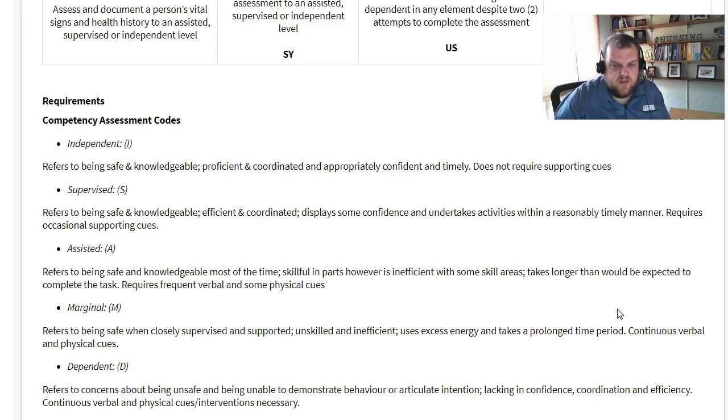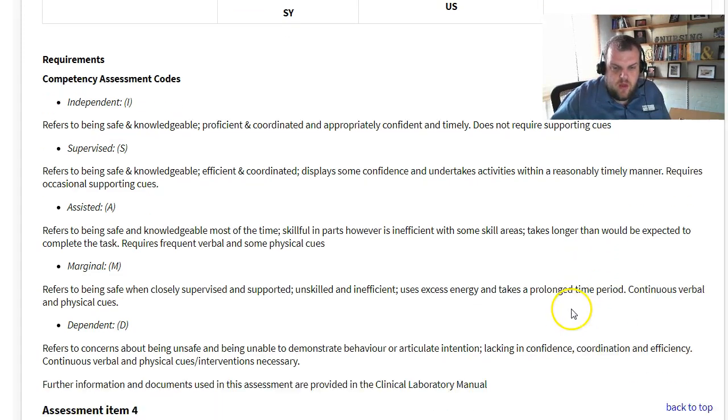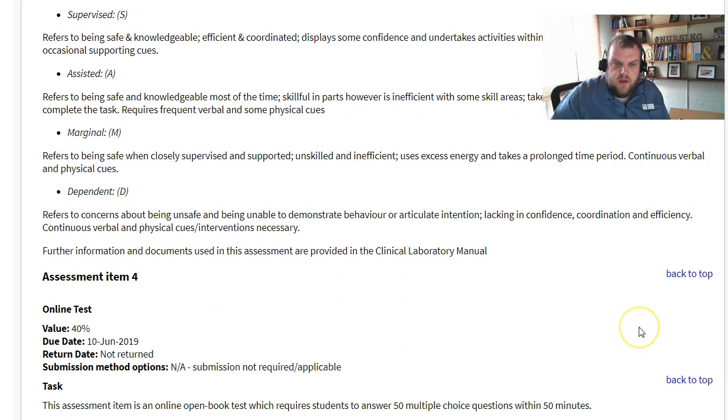Now, as you progress into future subjects, you should expect that the assisted level won't pass as a pass, you'll need to get supervised or independent in higher levels. But to start off with, for this assessment item, you can still score assisted and pass. In the marginal section, it refers to being safe when closely supervised and supported but unskilled and inefficient, uses excess energy and takes a prolonged time period, continuous verbal and physical cues. So that means if the nurse wasn't standing there watching every little thing that you did, you wouldn't be able to do the skill at all.